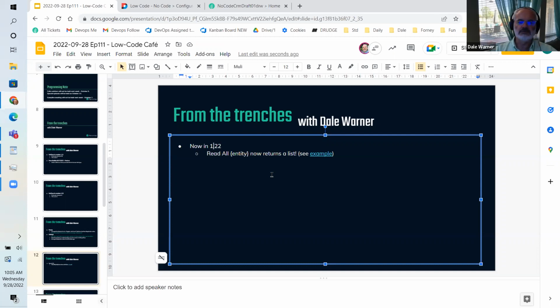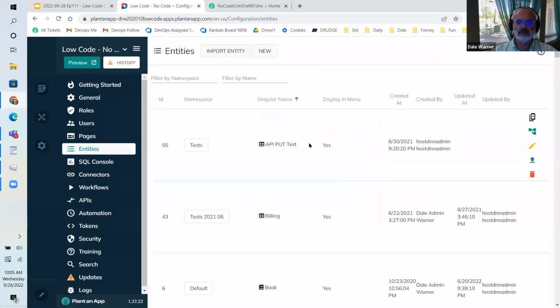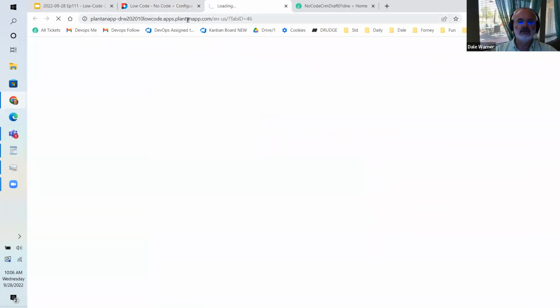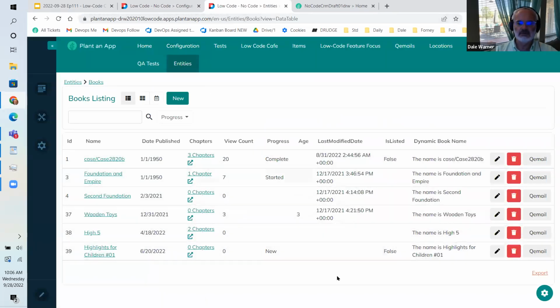So in our current version of the module, read all entity now returns a list. And for anybody that's used this, I think this is just a very easy simplification. If you have an entity, for example, called books, and so if we were to look at entities, I have an entity here called books, and it has things like the title of the book and the date published and things like that.